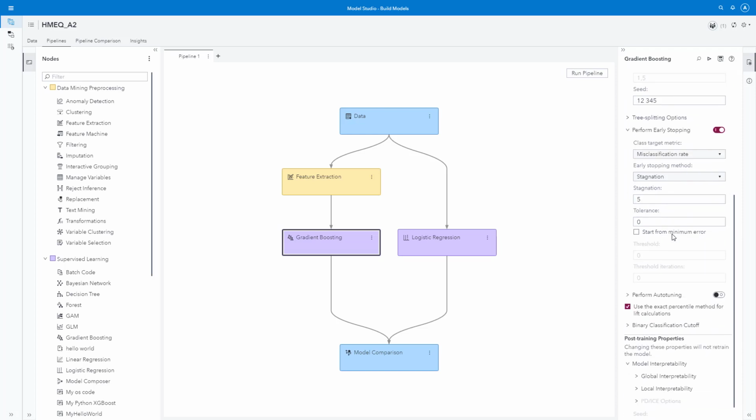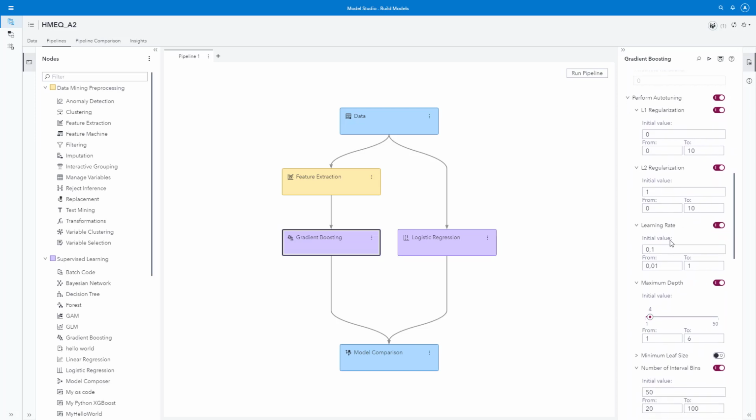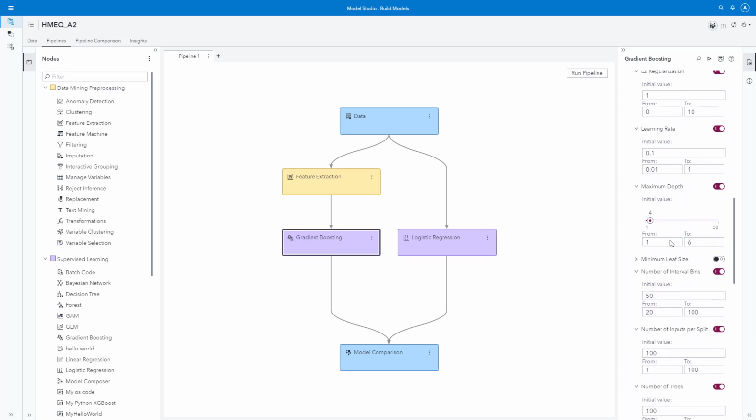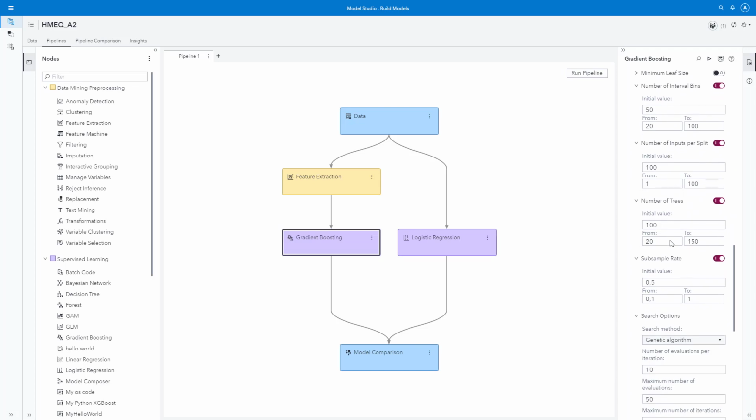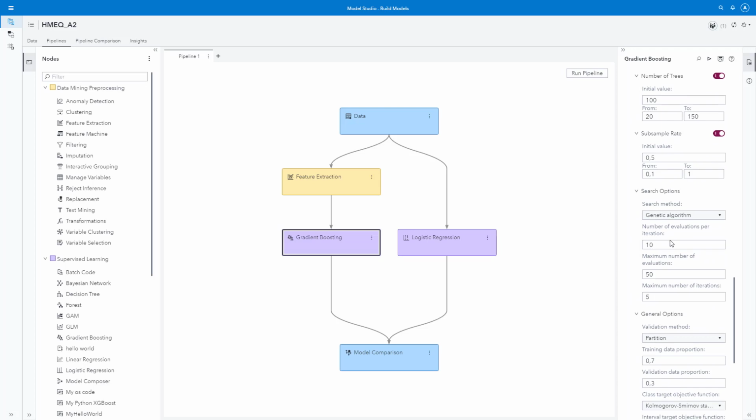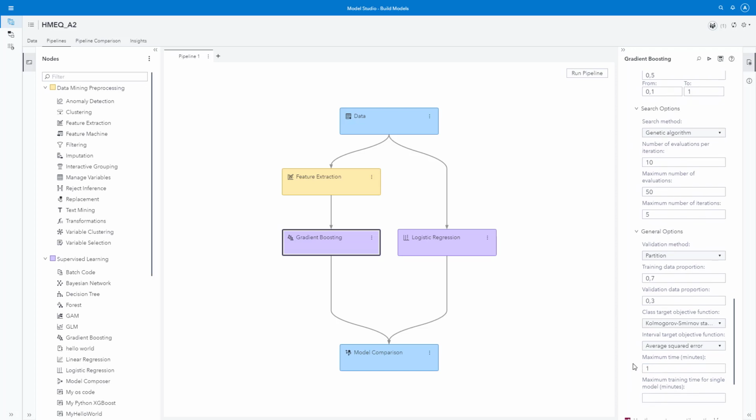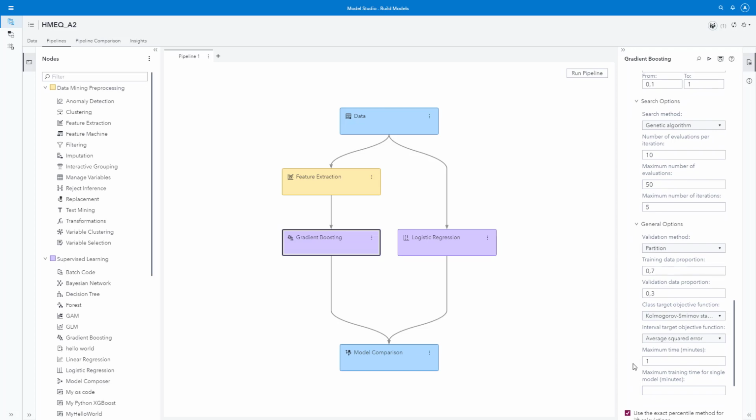So let's turn the auto-tuning on for gradient boosting, and then we have different types of settings for that as well. So different minimum and maximum values the machine would try for auto-tuning the best possible parameters. You might want to adjust maybe the maximum time setting or other maximum limitations to limit the time the machine will try to get the best possible parameters.